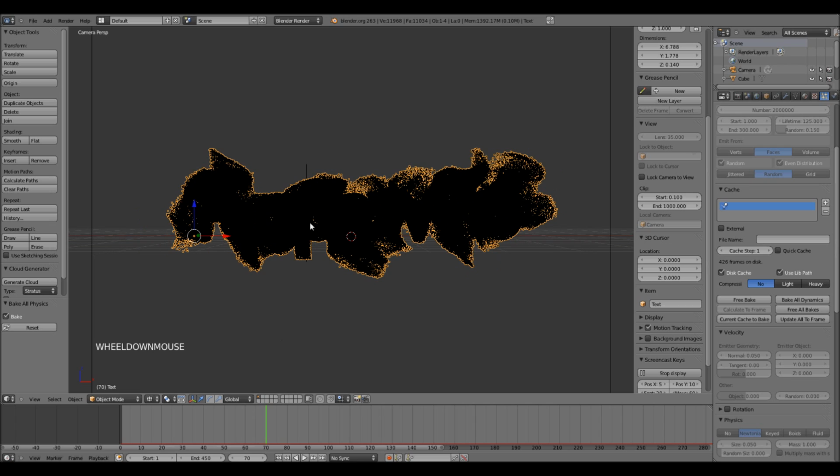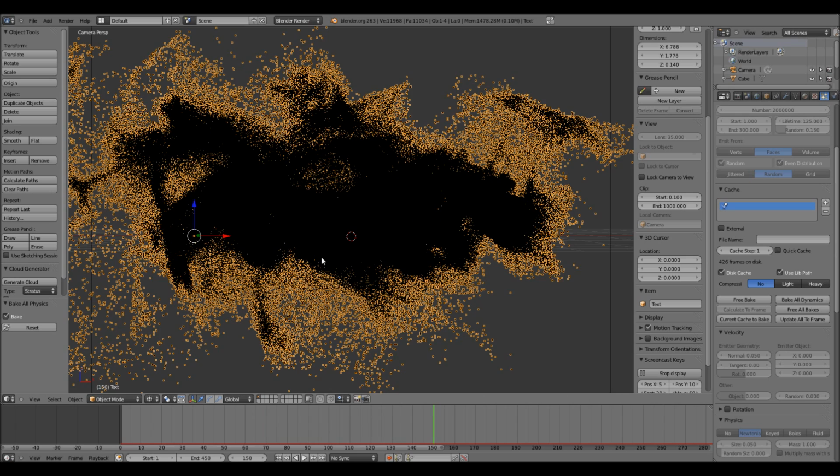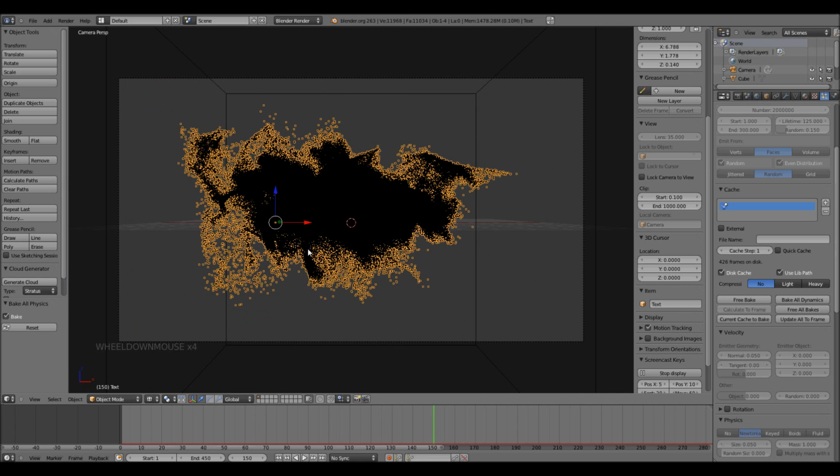Let's move to, for example, frame number 70. And yeah, our logo is pretty messed up, but it will be messed up more. Let's go to frame 150. Here we go. That's a nice mess-up of the particles. Let's go to frame 250.